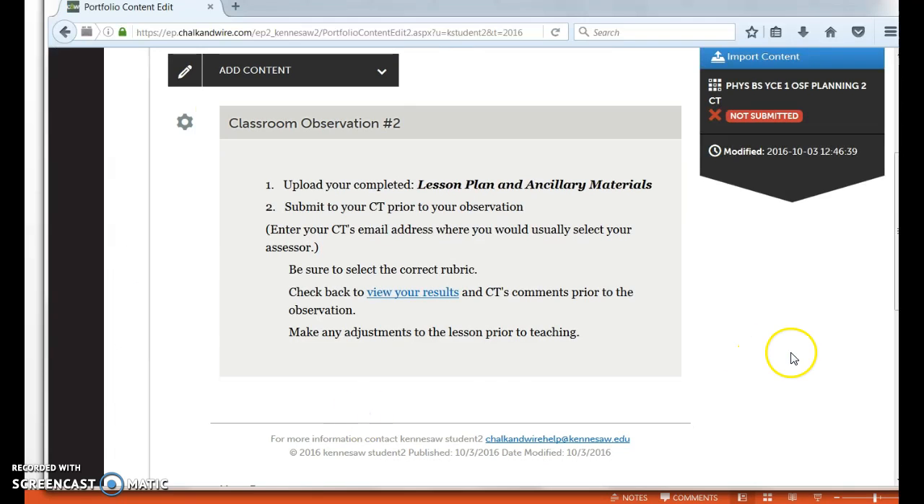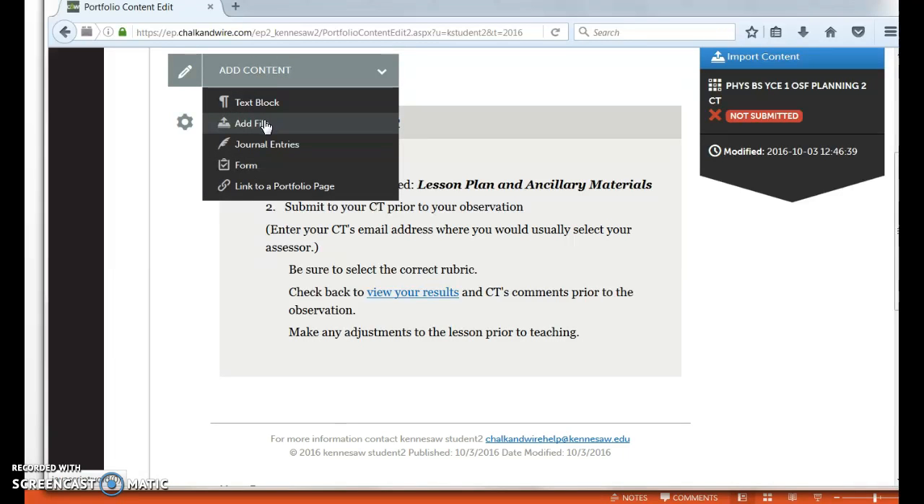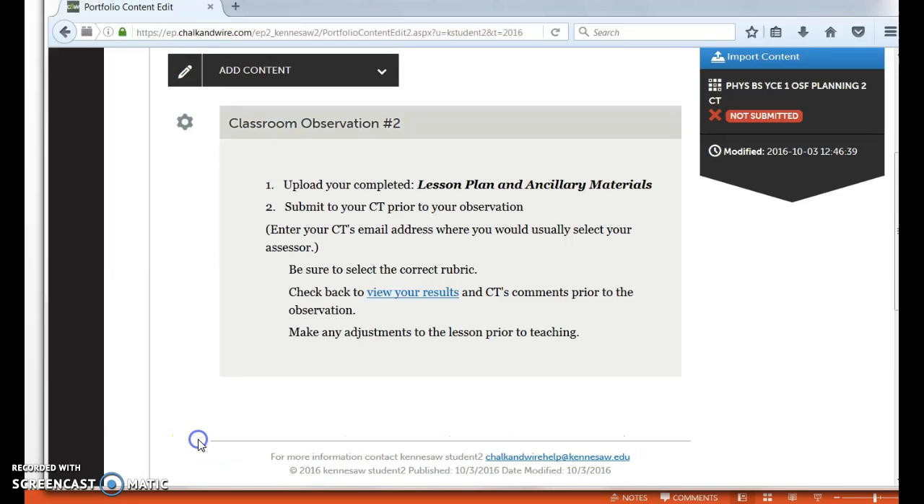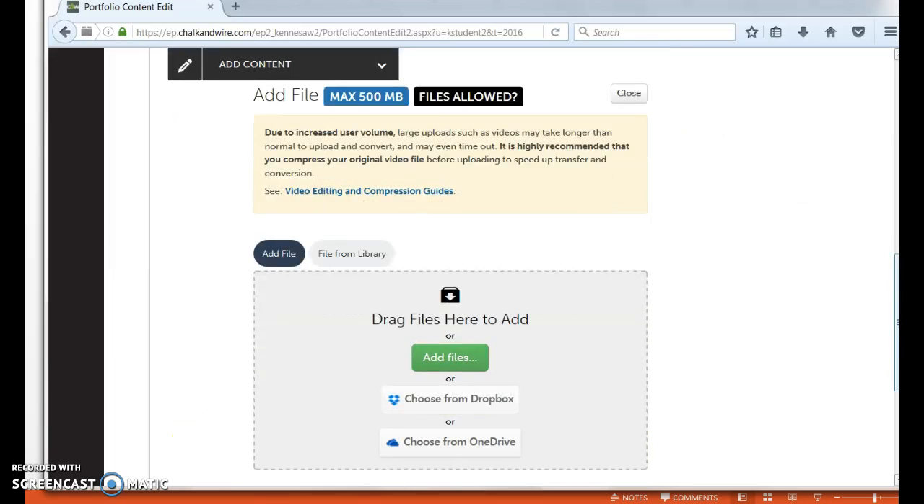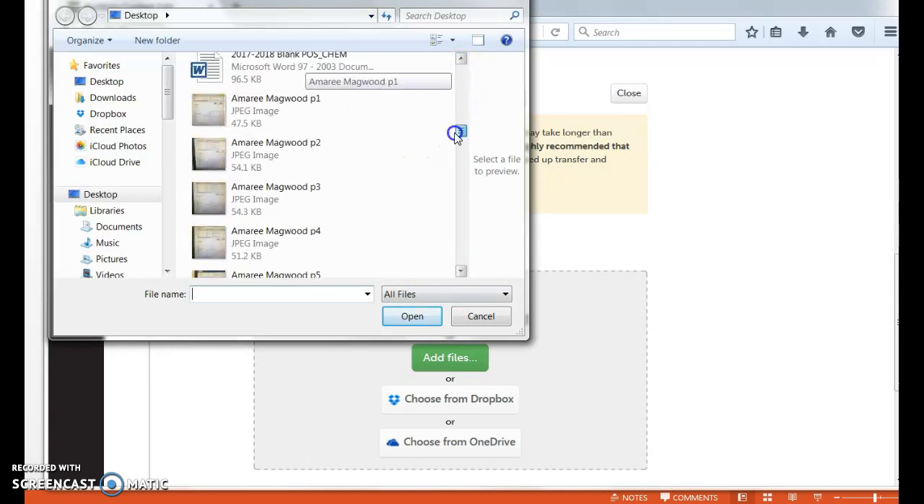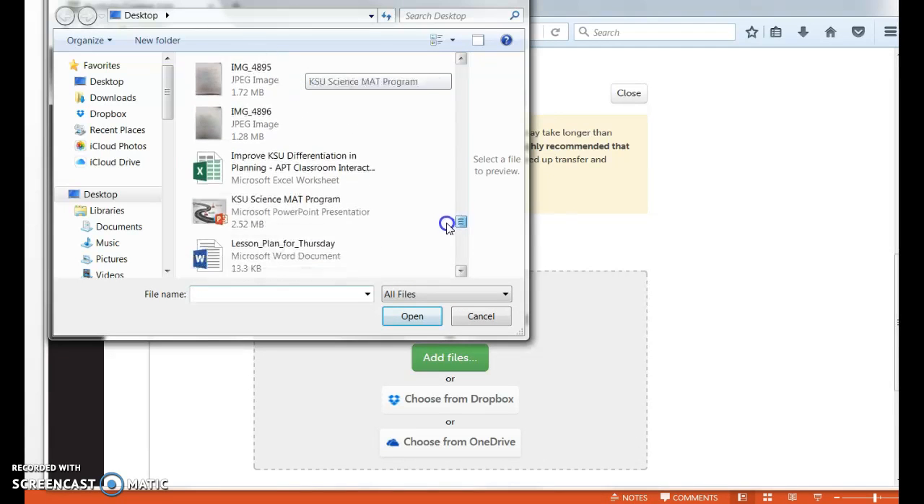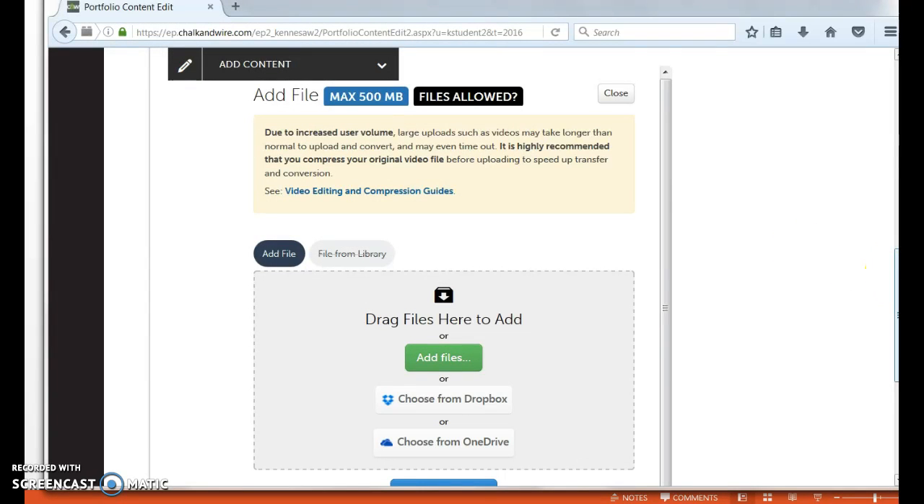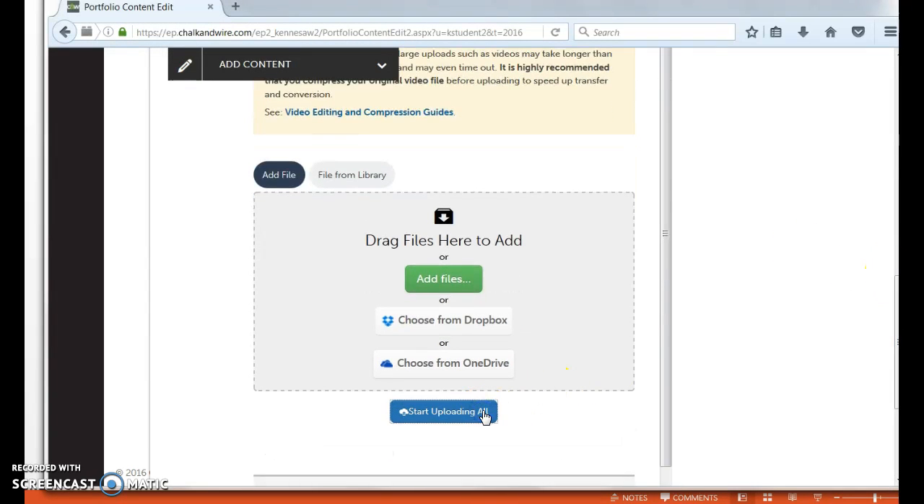Select that. The instructions will tell you to upload your lesson plan. To do so, you first select Add Content. From the drop-down menu, Add File. Go down to the bottom of the page, Insert Content, and you will see you can now upload your lesson plan. I'm going to select Add File and find the lesson plan I have on my desktop. And then I'm going to say Start Uploading.